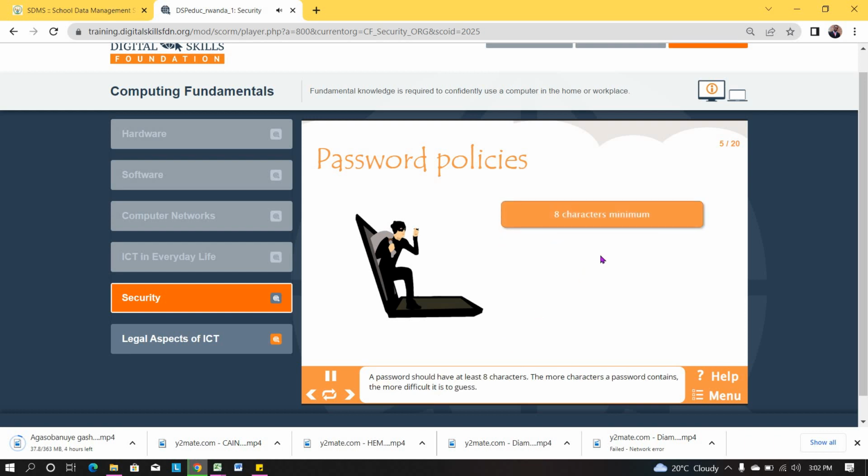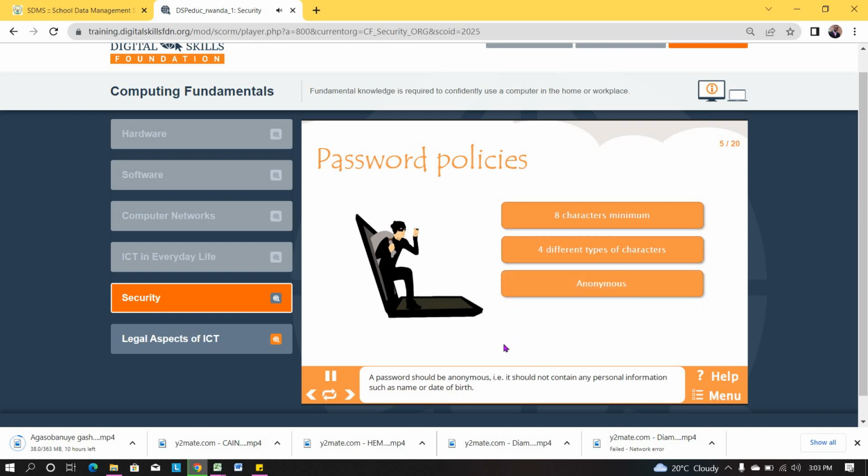A password should have at least 8 characters. The more characters a password contains, the more difficult it is to guess. A password should consist of 4 different types of characters: uppercase, lowercase, numbers, and special characters. A password should be anonymous, i.e., it should not contain any personal information, such as name or date of birth. The password should be renewed regularly. Every 6 months is a reasonable frequency.